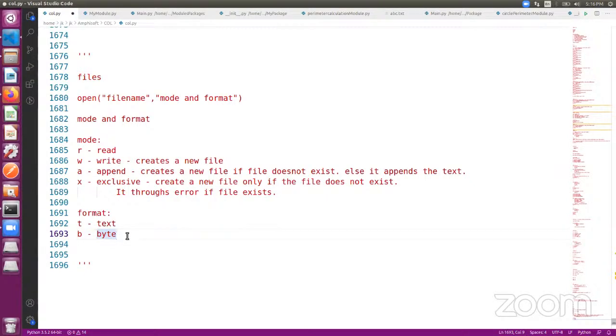We can also process a text file using byte, but the content will not be visualized properly. So normally for processing a text file, we use the text format. We are going to deal only with the text format, so we need not bother about the byte format at all. We'll be using only the text format for any process. Fine.